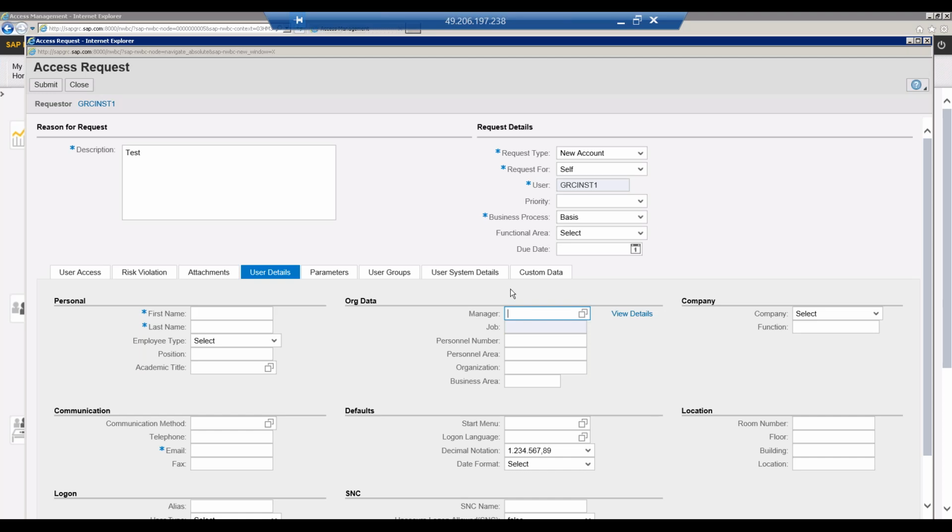That's the reason this field will be non-editable and automatically fetched from Active Directory. If you guys remember, I told you that in real time. For now, we can just give whatever we want. I'll give GRC INST4 as the manager, and the email ID, just give it.